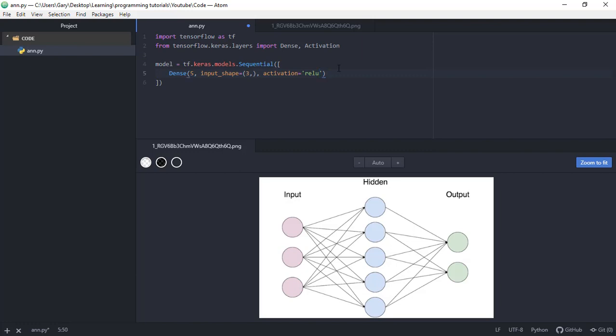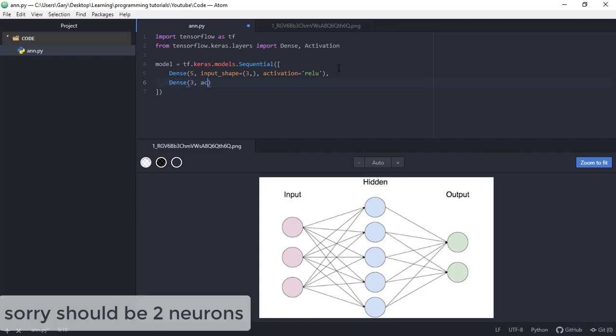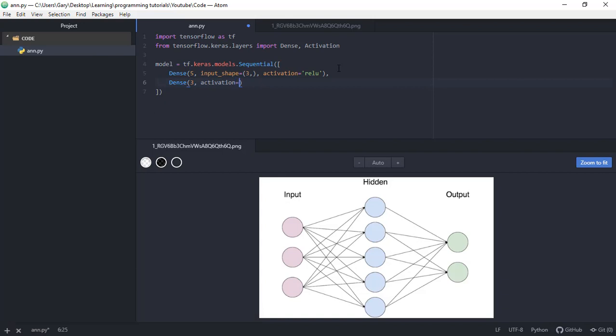We'll then define our output layer as a dense layer with 3 neurons and an activation function of softmax. Again, we'll talk more about activation functions at a later video. But most of these layers will have activation functions and they do not necessarily have to be the same function. With that done, we have built our first artificial neural network and we are ready to compile it.